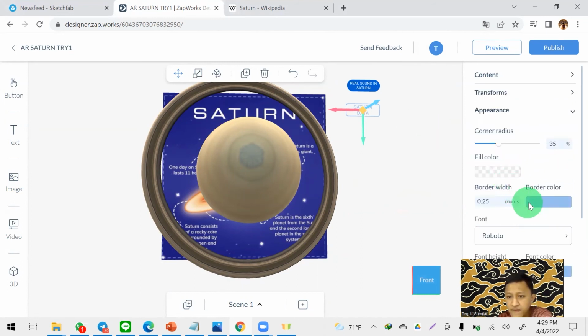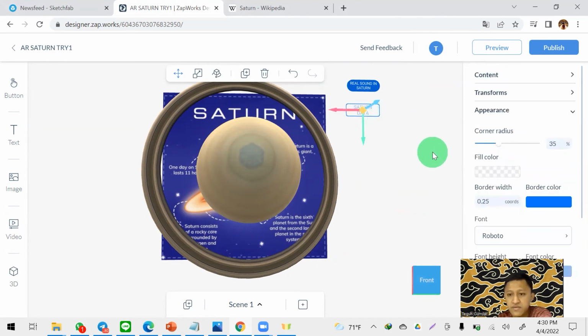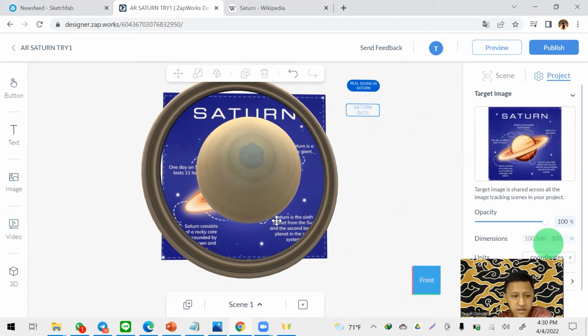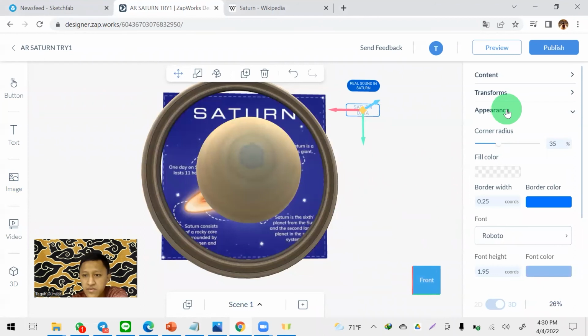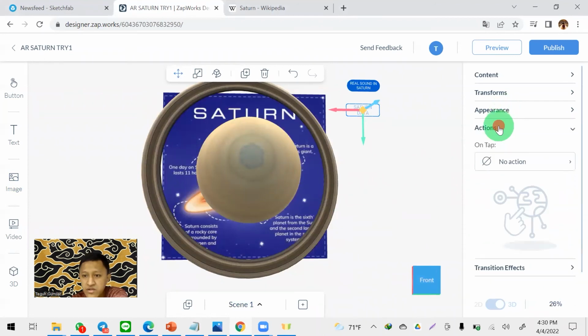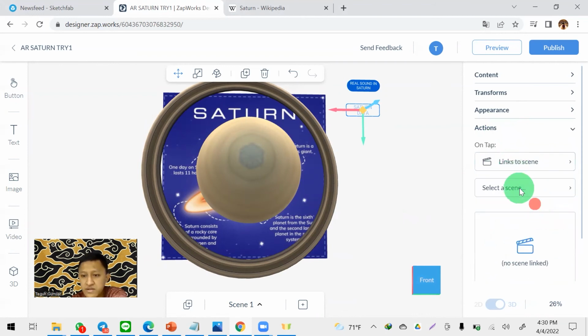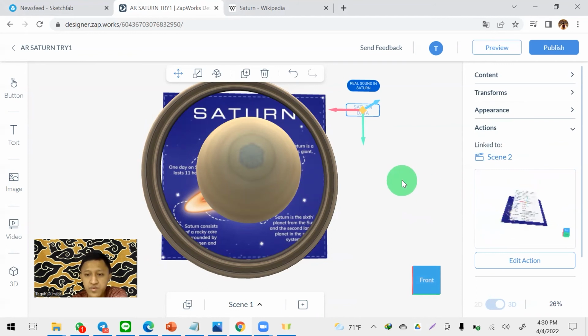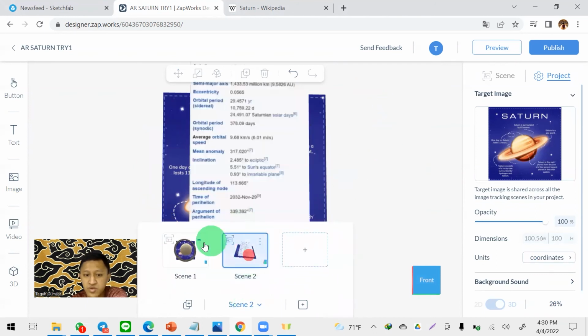You can choose any color that you want for the border. Okay. After you create the button to move to the second scene, click the button and click the action. Choose the action, move link to scene, and choose scene number 2. This one. Okay, we are done. So I think we are done with everything. This is scene number 1, and this is scene number 2.